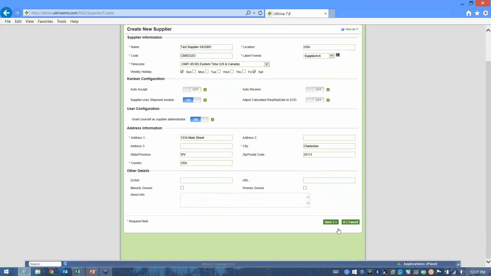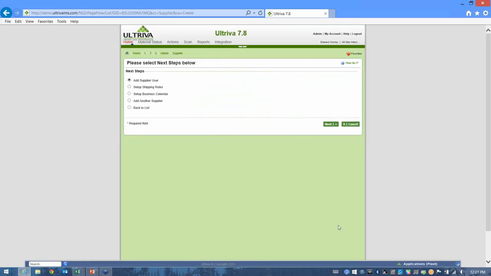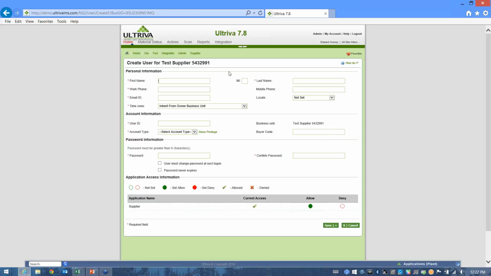And now we are ready to go ahead and save this supplier. All right, once we save the supplier, we do have a few options. We could set up shipping rules, and we do have a shipping rule webinar out there in case anyone needs to learn about shipping rules. We could set up the supplier's calendar if we know that. But what we really want to do here is add the supplier user. So we'll go ahead and click Next to add our supplier user.